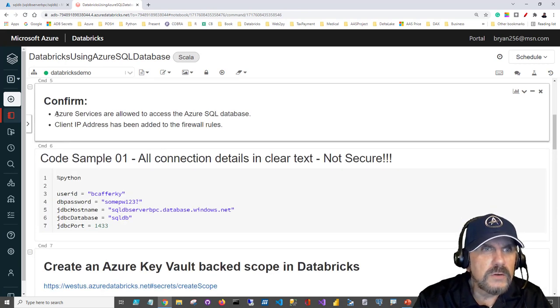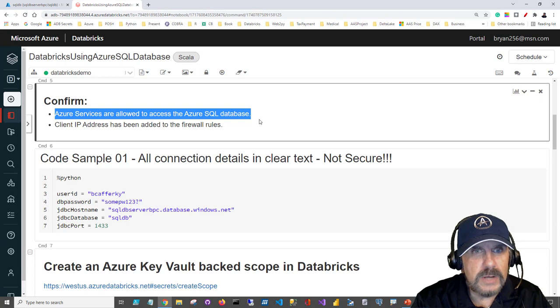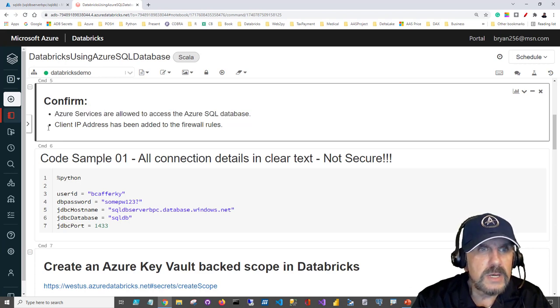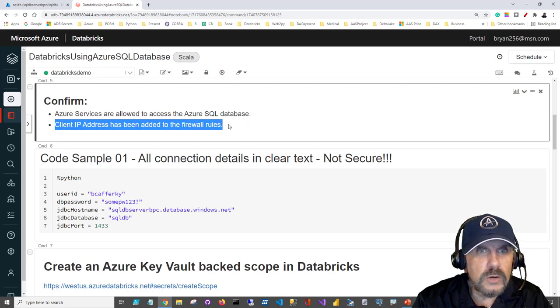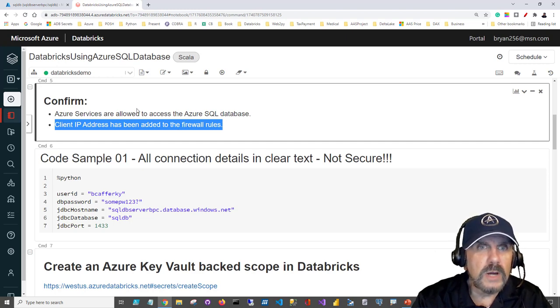A couple of things we want to do before we jump in. One is we want to confirm the Azure services are allowed, because remember, Databricks is an Azure service, so we want to make sure it's allowed to connect to the Azure SQL database. It's also a good idea to make sure your client's IP address can also get through the firewall to get to your SQL server. Now, I'm not going to go into creating the Azure SQL database, etc., but I have a link I will put in the description to a video where I do all that.